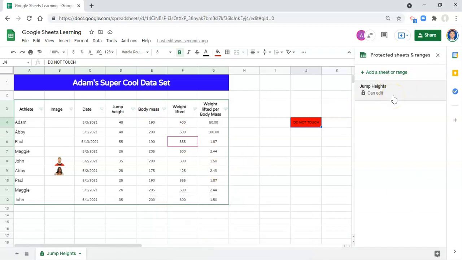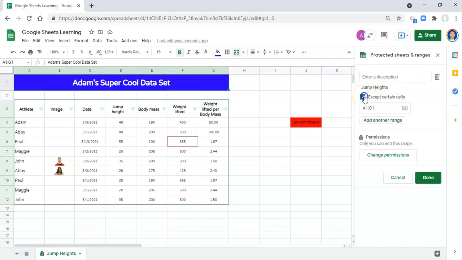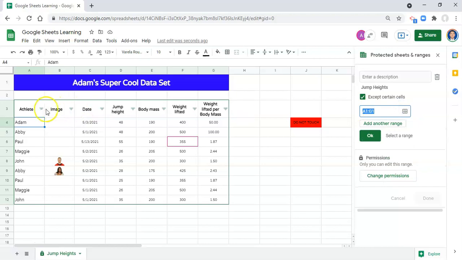Now if we go back to the main atom and we change the permissions, and we say, except for certain cells. Now this is an easy way to protect most of the sheet, but not all of it, in case you just want someone to input data on one certain thing or interact with one certain thing. Let's say that we want the other atom to have permissions to edit all of the names. So let's click on this icon, and we'll select A4:A.